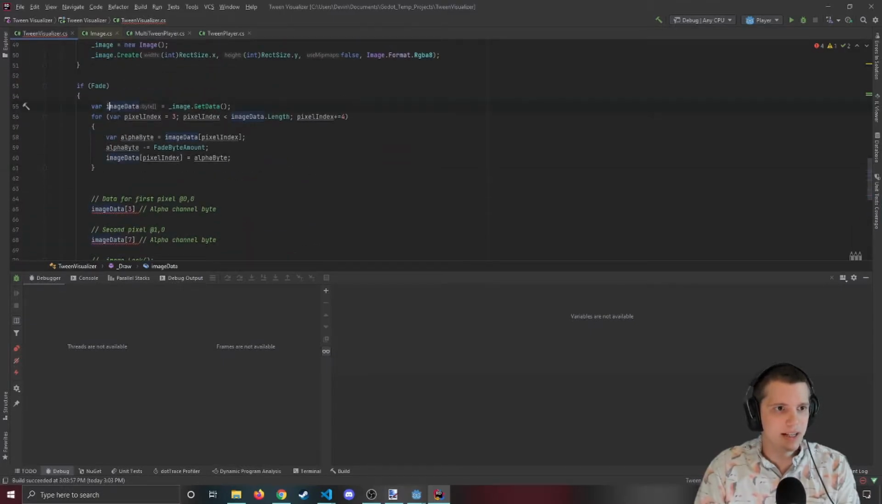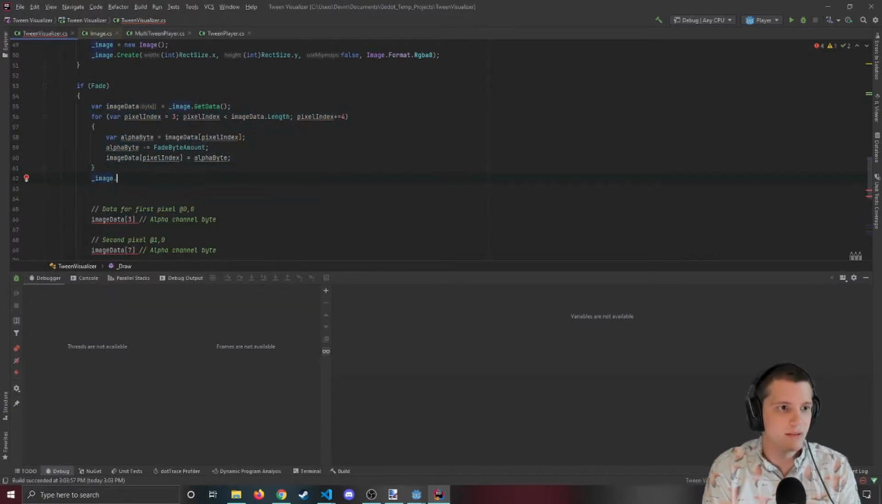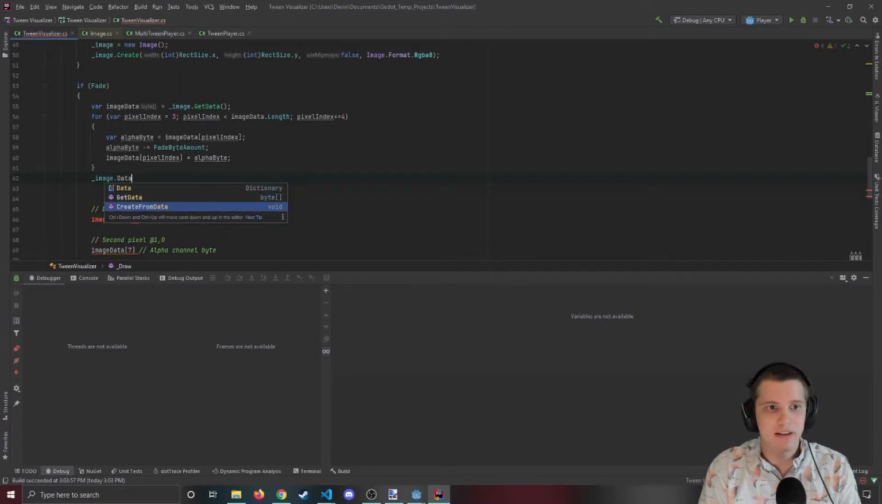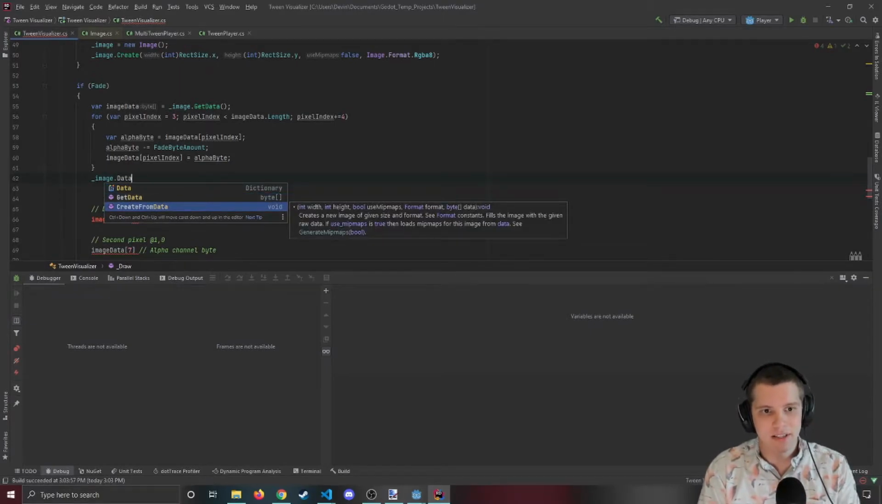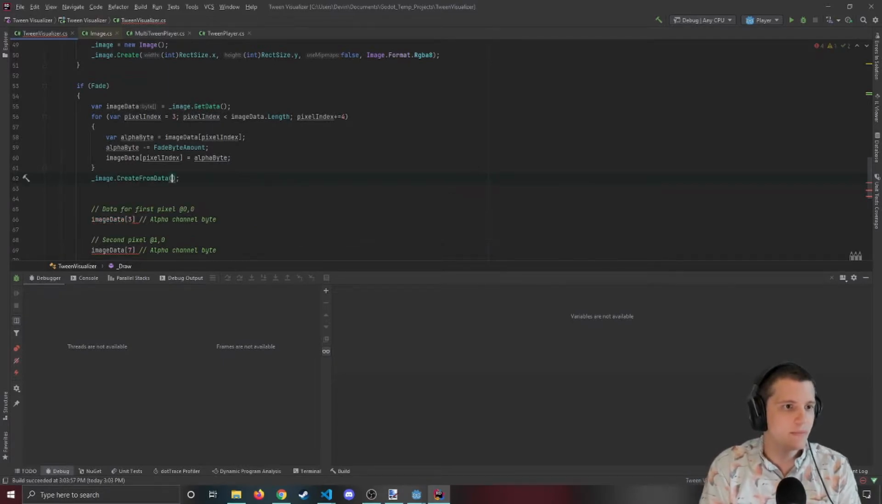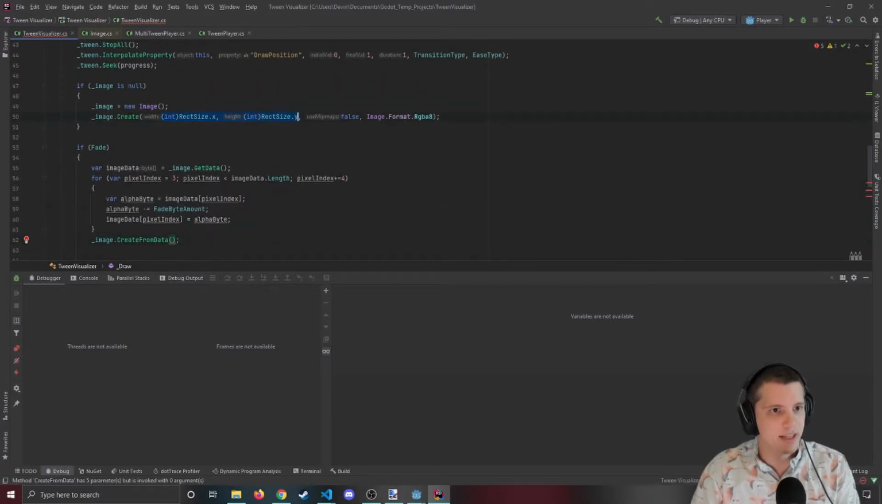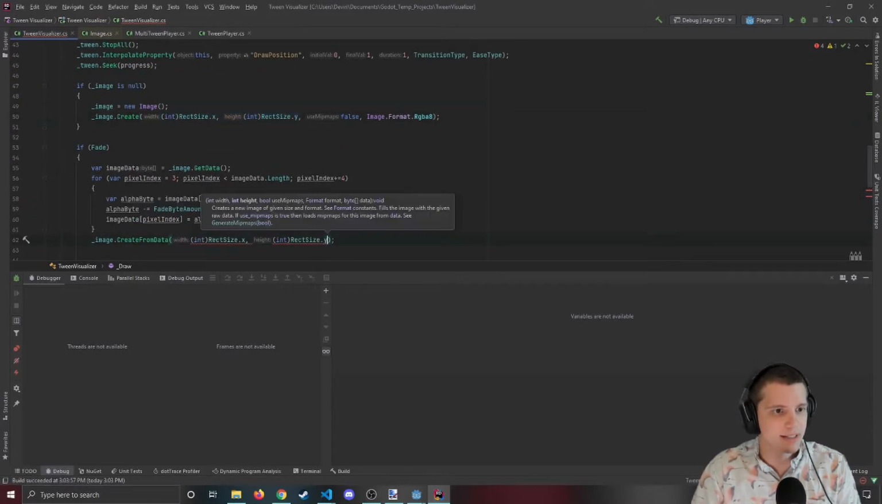Now, this byte array is a copy of the image data itself. So we need to assign the data back to the image. Once we've manipulated all of the data, we can simply go to image.setData, createFromData. That gives us a way to feed in this byte array for the last parameter. If we're going to create from data, we know the width and the height. That's just going to be the rect size.